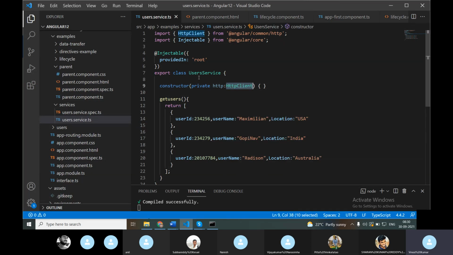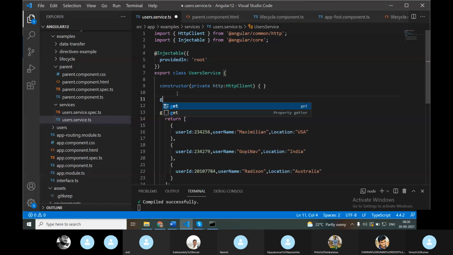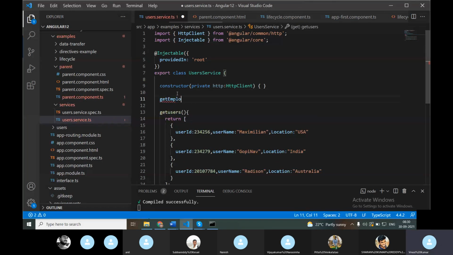So now, what are the HTTP methods available to communicate to the backend services? We have the get method, put method, post method, and delete method. These are the CRUD operations, meaning create, read, update, and delete. This is the common method. So now I will create a getEmployeeList method.